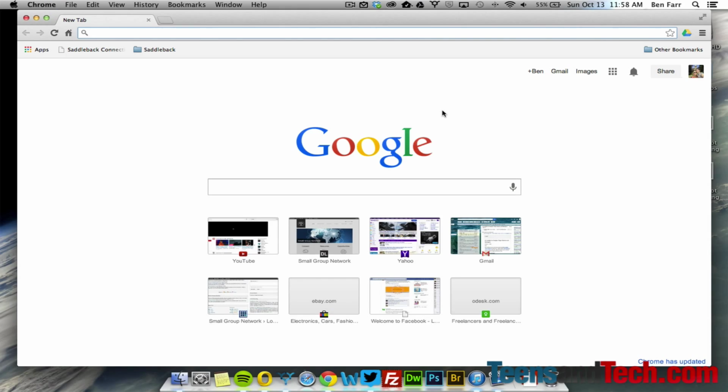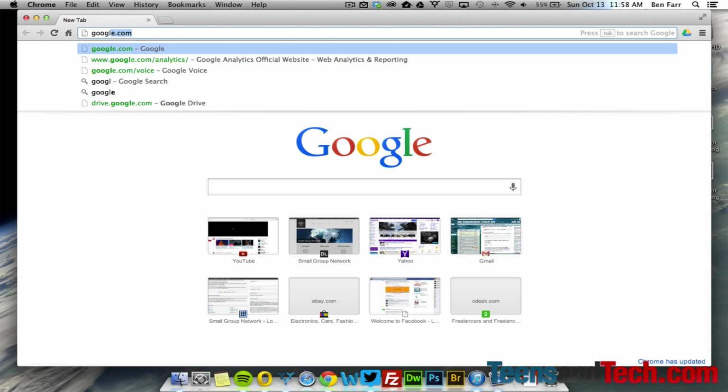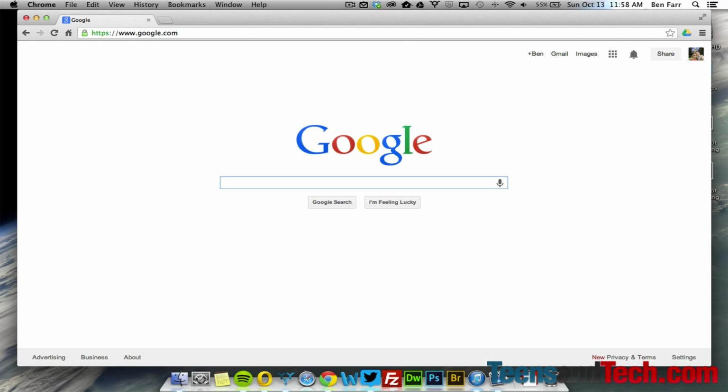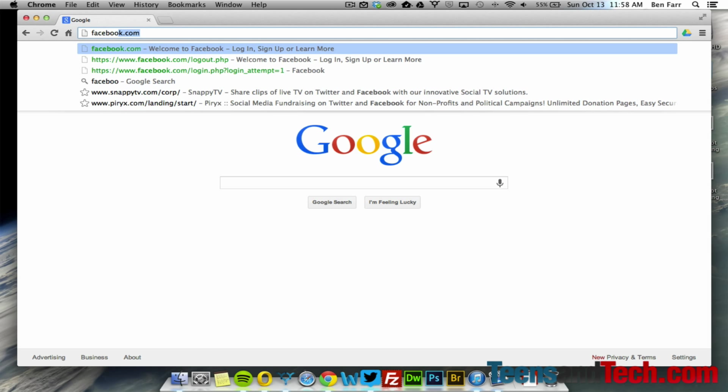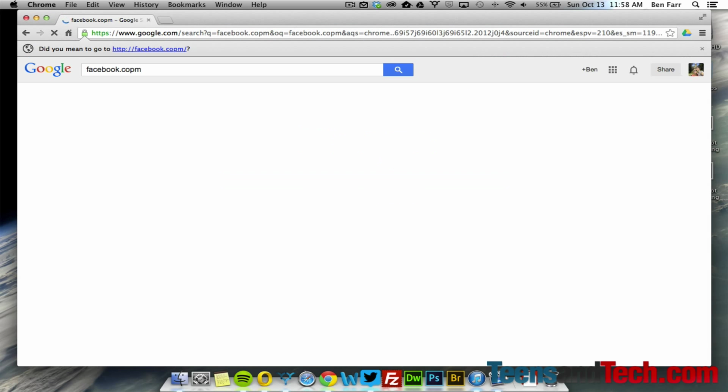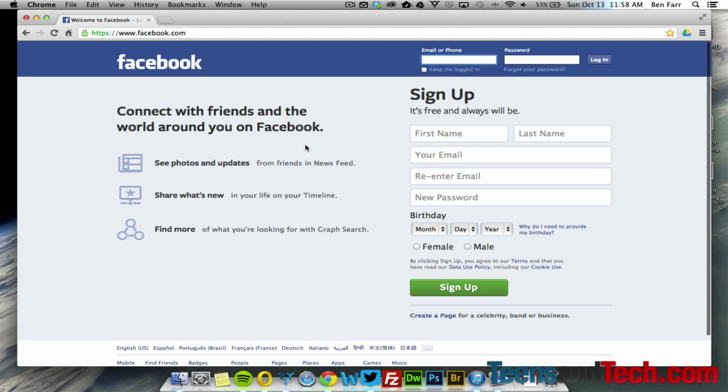You'll see here the browser that I've pulled up is Chrome, and this is just the landing page when I first open the browser. I can go to google.com if I want to, and you'll see Google. I can go to facebook.com, and you'll see Facebook there. So this is a Chrome browser on a Mac. I wanted to show you how to view the browsing history so that you can see exactly who is viewing what on your browser.